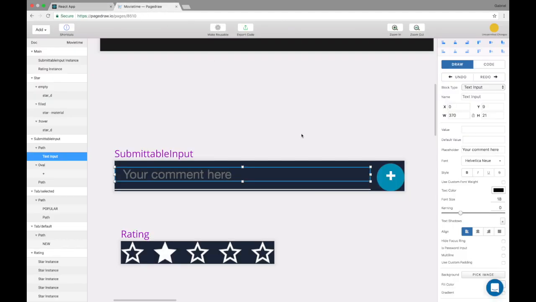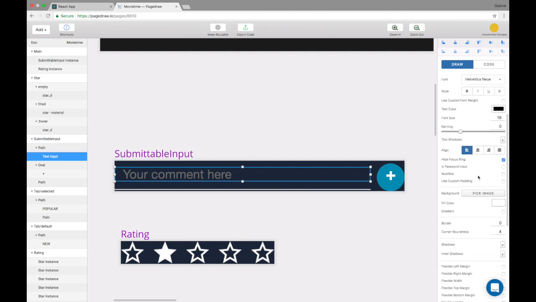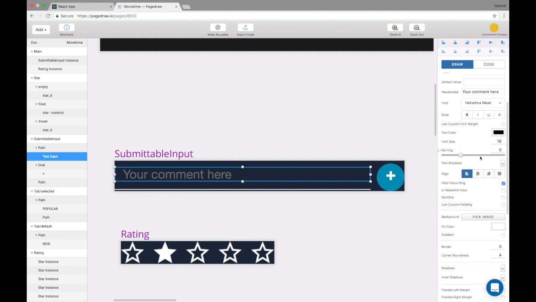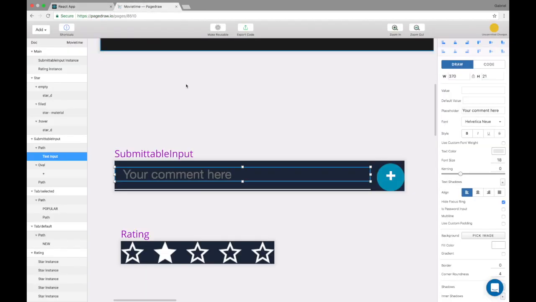So now we can go to a React app and see that I can actually type here, but the text is all dark and there's this focus ring that I don't like. So I want to remove the focus ring, hide focus ring, and I want to have the text font color be lighter. Okay. Cool. More focus ring. Great.